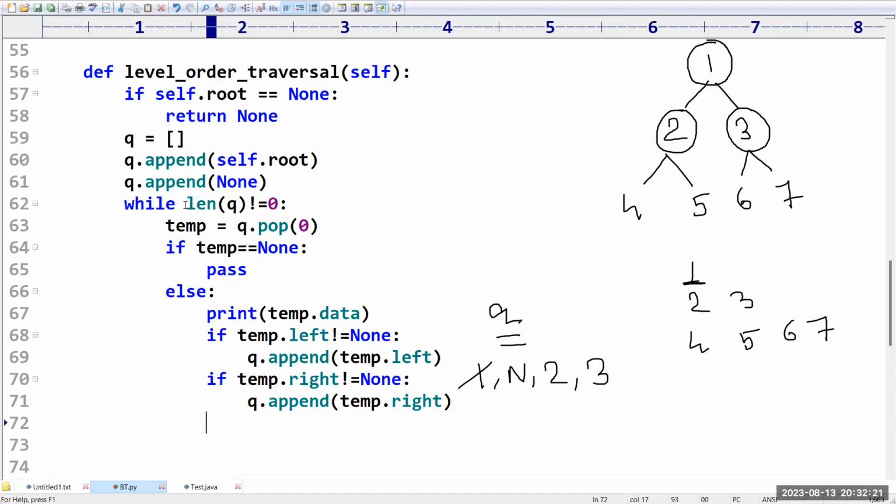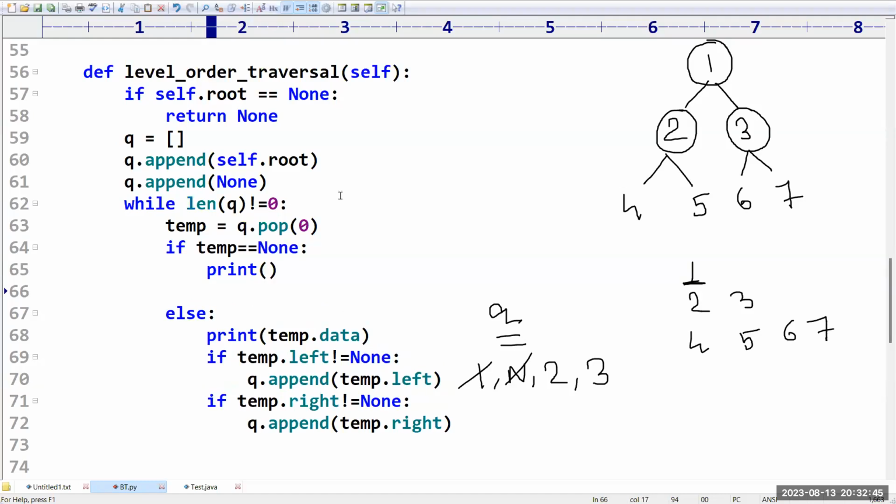Since the length of the queue is not equal to 0, yes, then again we are going to pop the 0th element. Now which element is there in the 0th location? None will be popped. If whatever we have popped is not equal to none, these are the operations that we have to perform. If it is equal to none, then what we have to do? Simple, we need to print one empty line. So what will happen? After printing this one, the control will go to the next line, because we are printing level-wise order only, right?